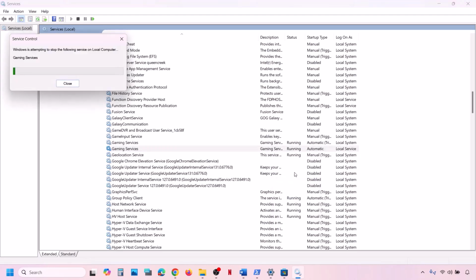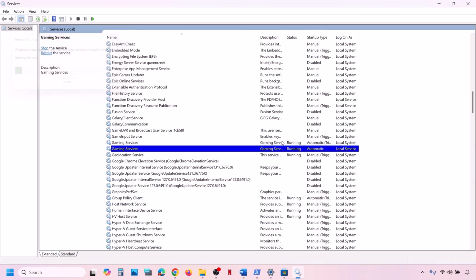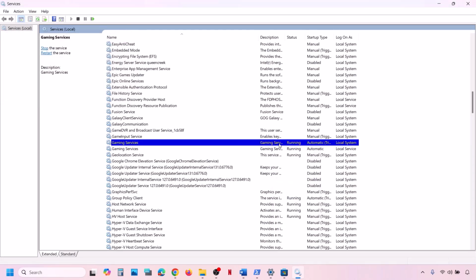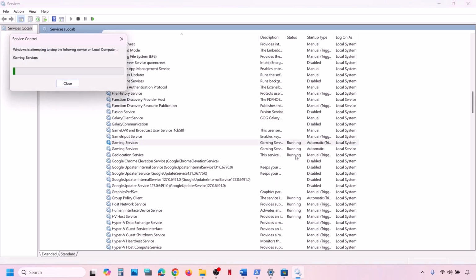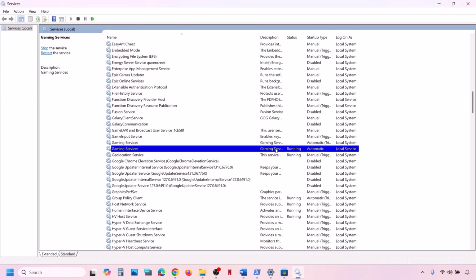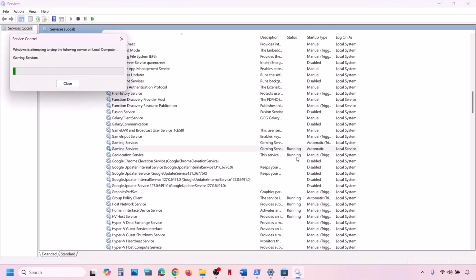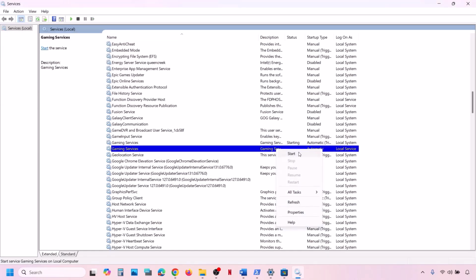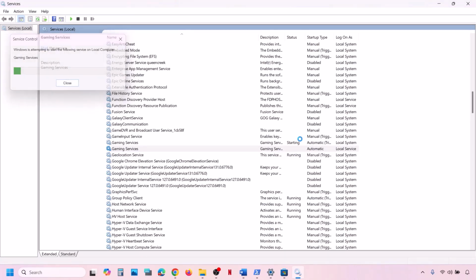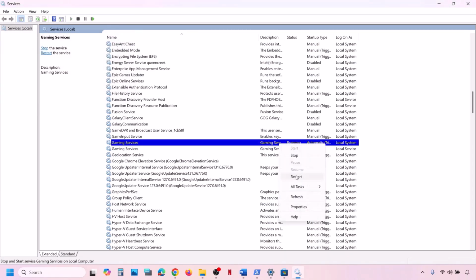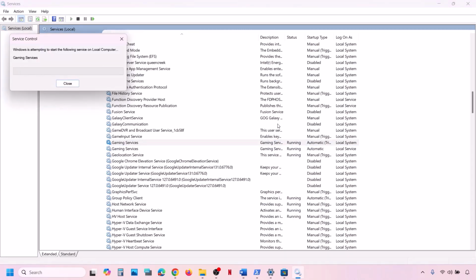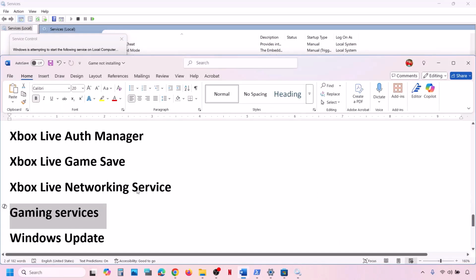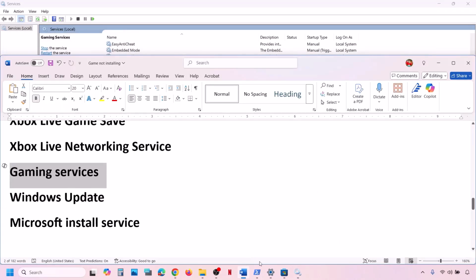If it is already running, in that case you can just stop it and then restart it. Right click and stop it. Again right click, and then you can restart it. Right click and then click on start or restart. And once this is done, now find Windows Update in the list.